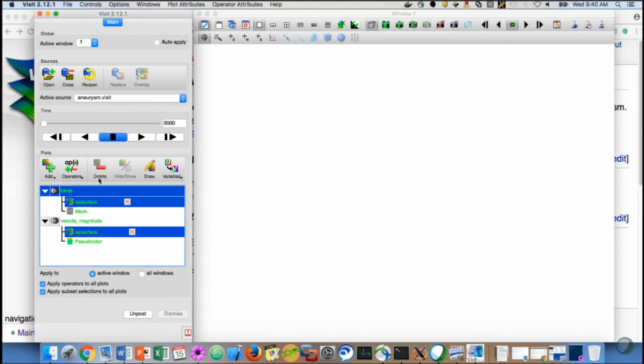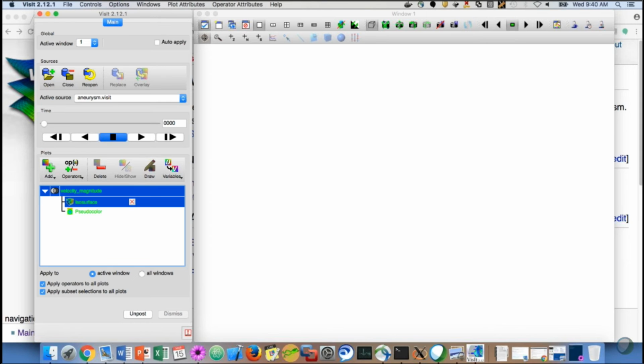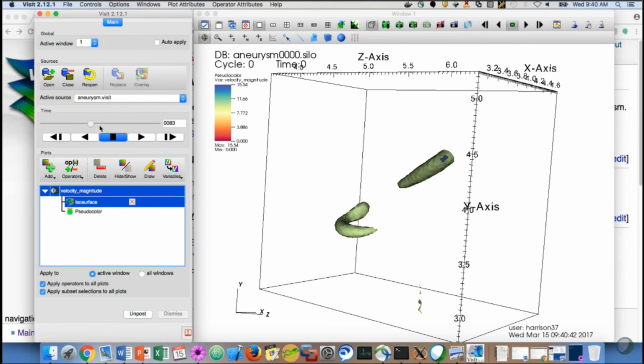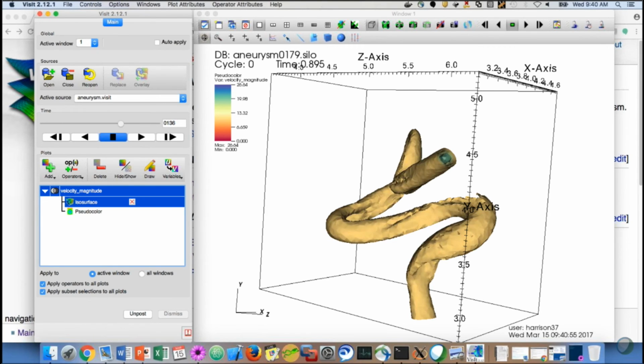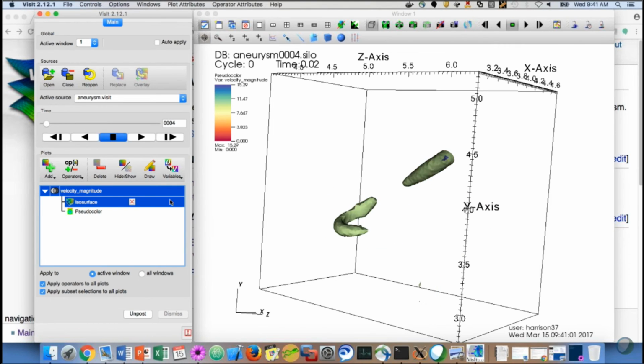And I'm going to delete this mesh plot for now. We don't really need it right now. And I'm going to double click on the isosurface operator attributes. There's a couple values I know I'd like to look at: 10, 15, and 20. I'm going to set those, click apply, and then we're going to draw. And now we're just going to see the values of high velocity as they progress through time. So again, I'm going to hit a couple time steps here. And you can see, okay, the structure is obviously changing over time.